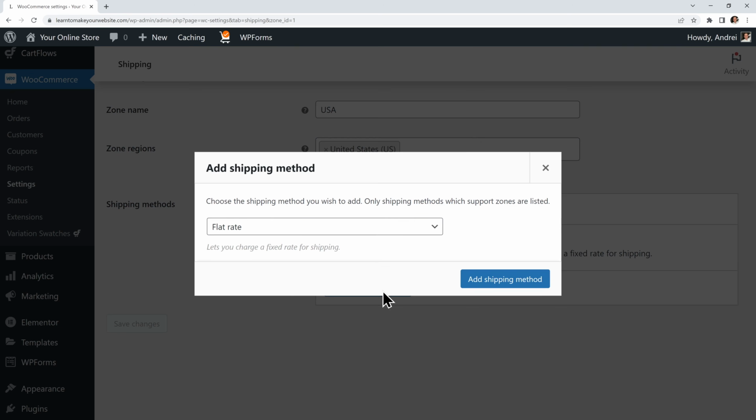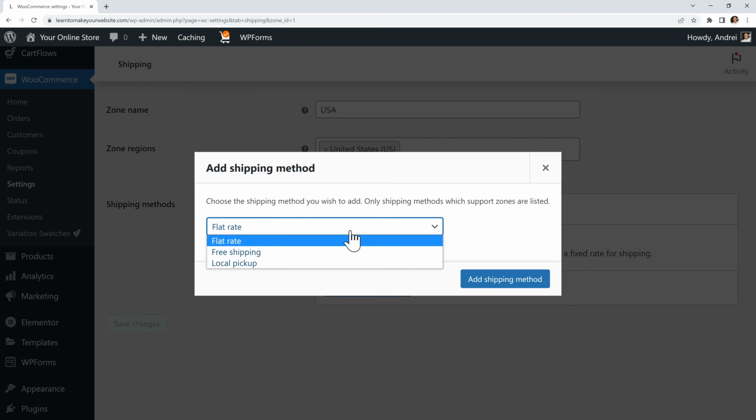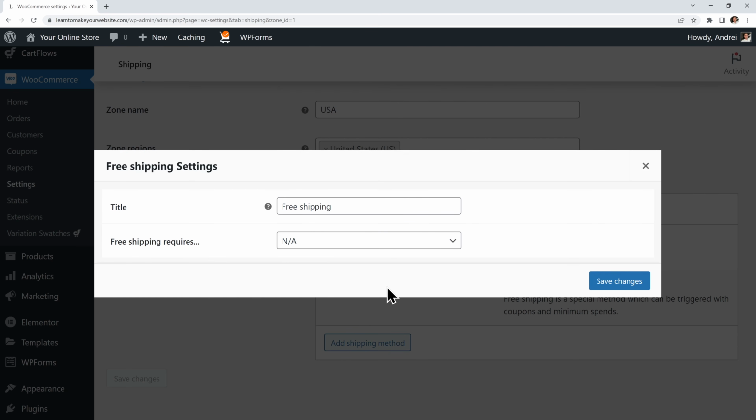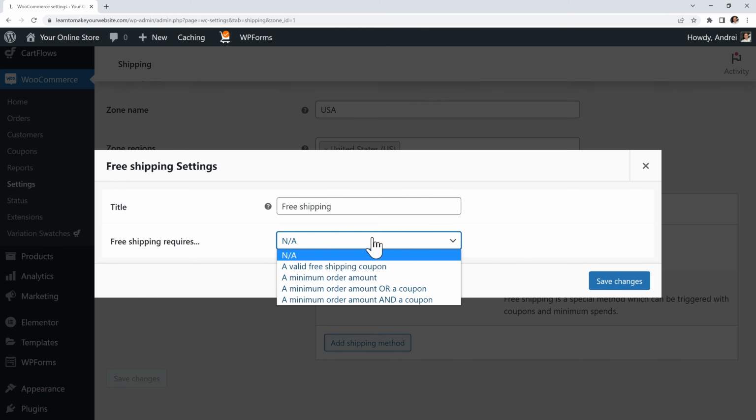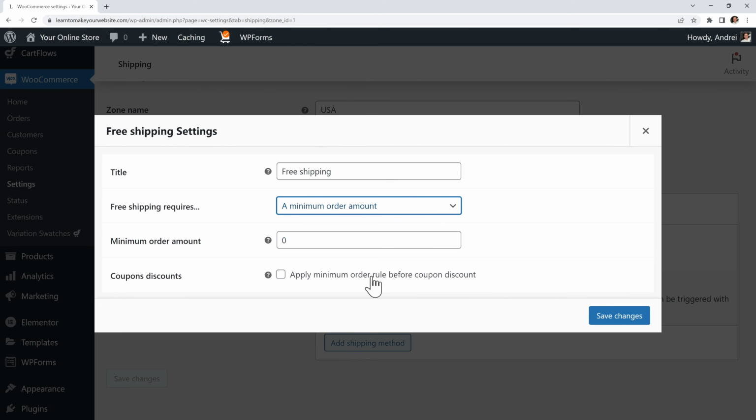Now we can add another shipping method, and this time I will select Free Shipping. Then click Add. Let's also edit this one, and we can put in the criteria that can qualify you for free shipping. For example, you can select minimum order amount and set it at $50 for example. And this way, if your customer has $50 or more inside their cart, they will qualify for free shipping within the United States. If they don't have at least $50, then they will have to pay the flat rate shipping.